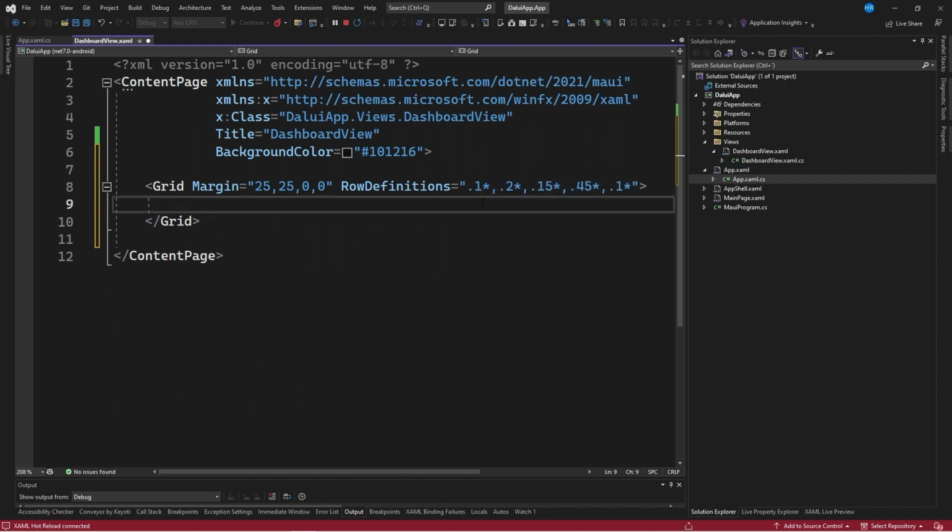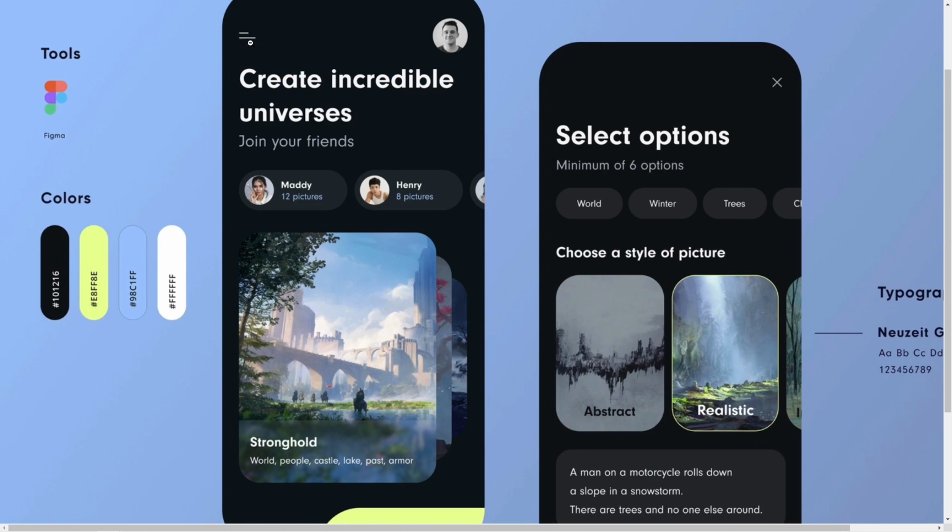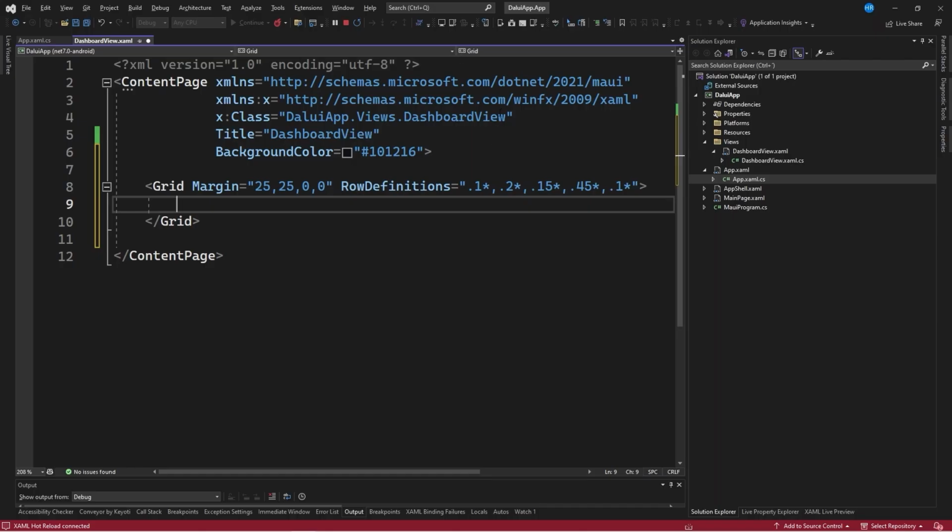Next, I'm going to create the first grid that will serve me to define this upper part of the hamburger menu and the profile image. So for this, I'm going to indicate that I want a second grid with a margin of 0,0,25,0 to assign a margin to the right. And as part of this grid, I'm going to define a couple of columns that have the same space.